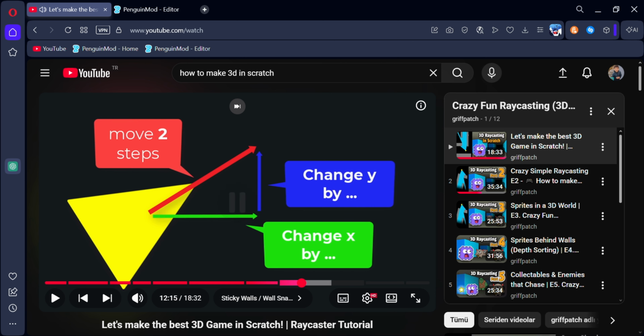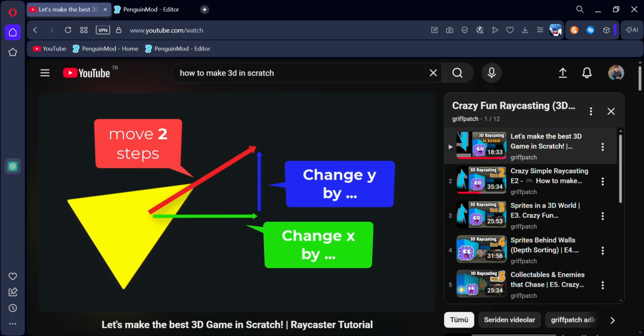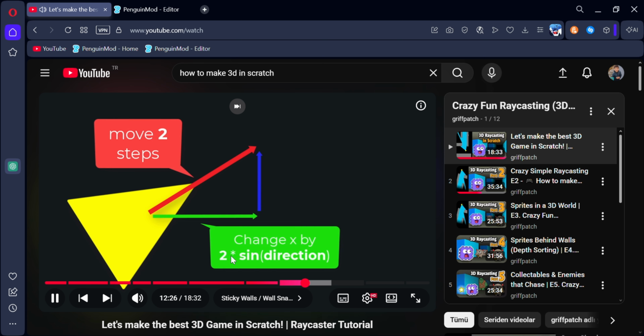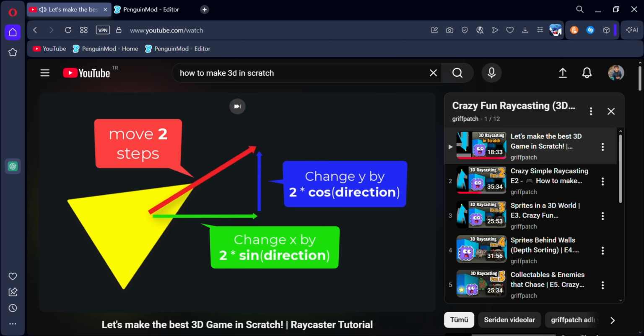Luckily, we have the maths to do the job. And here it is. Move 2 steps actually does the same job as, are you ready for it? Change x by 2 multiplied by the sine of direction, and change y by 2 multiplied by the cosine of direction. Yep, that's how the move block actually works. So we make use of this.